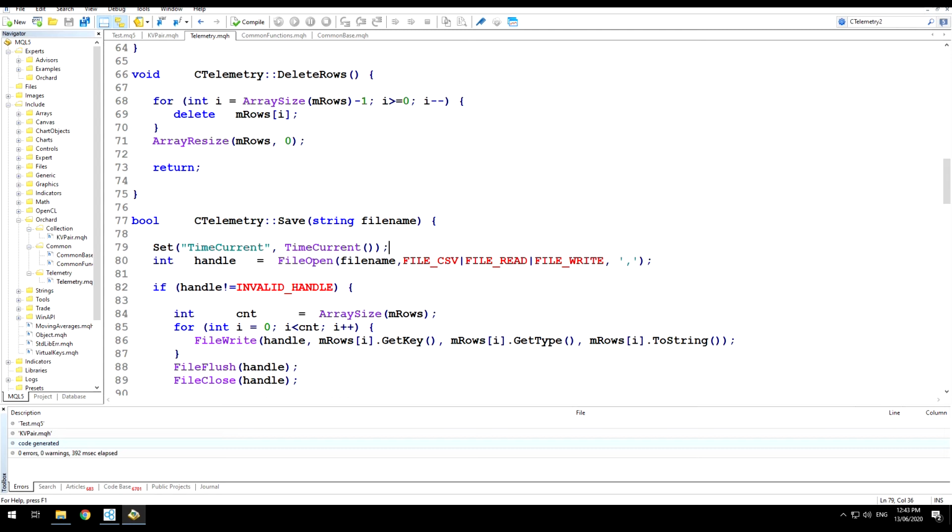Save function, passing in a file name. I like to set a specific value here, so if this isn't already in the array, I'm going to set it here in the telemetry class, and it's the time that this file was saved. And that just helps if you're reading the file on the client computer, you can know exactly when this was set, and it's good to use as a heartbeat, or just, if nothing else, to know that the file is current. And then these are standard functions. I'm opening a file as a type CSV, read and write, and it's comma separated, so that returns a handle.